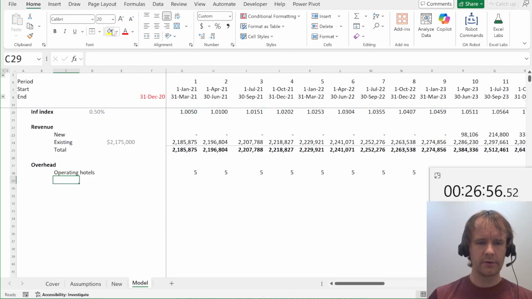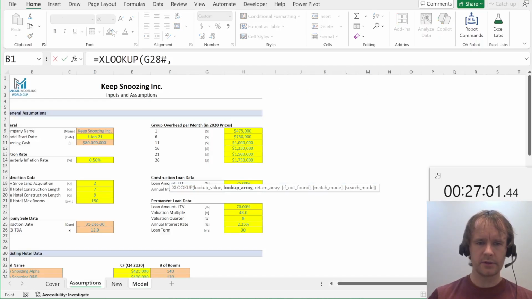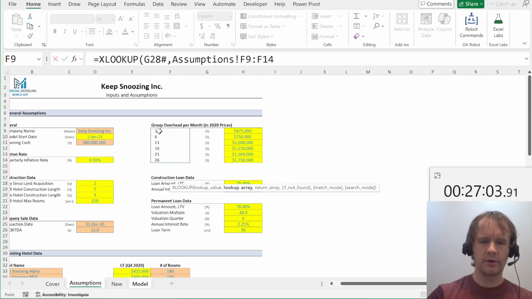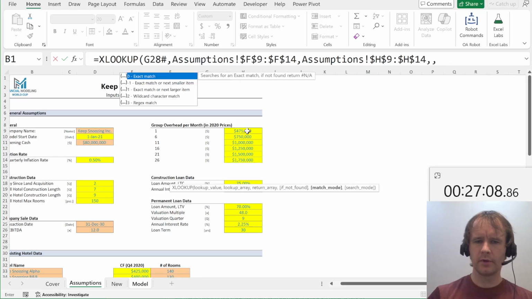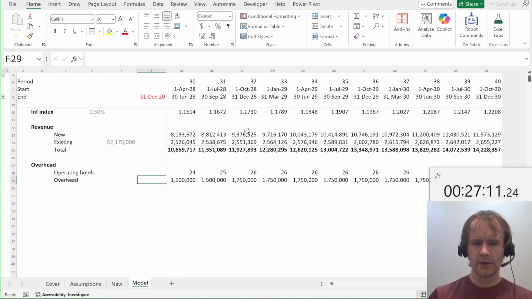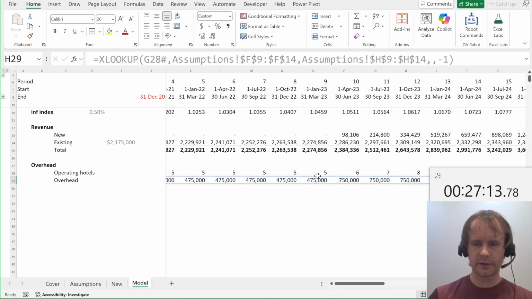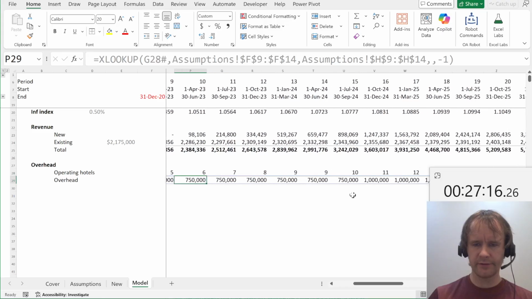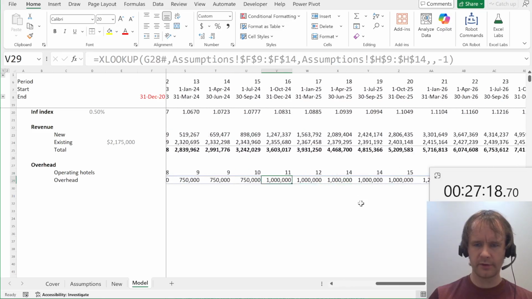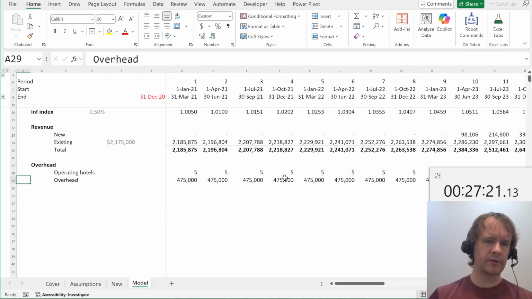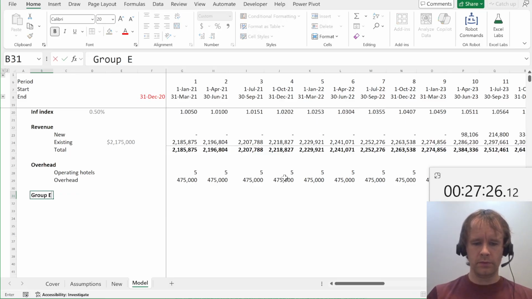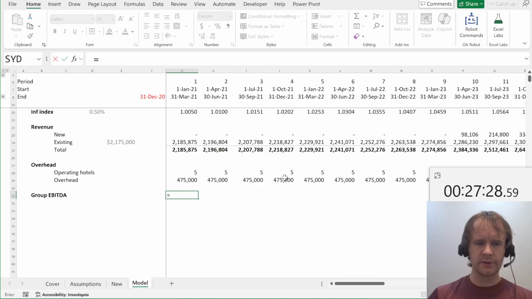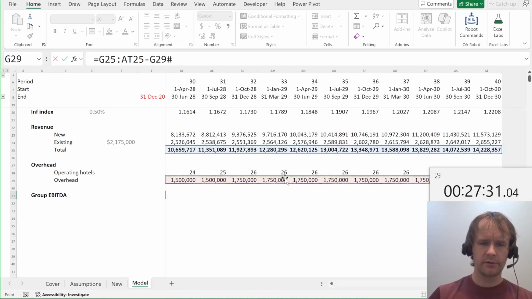And then I'm going to say overhead is going to be XLOOKUP, this in here, lock, returning from here, lock, comma, comma, exact match or next smaller item. So what we should see is that as soon as we hit 6 hotels, that's a step up. When we hit 11 hotels, that's a step up. When we hit 16, that's a step up. That seems to be working fine. Okay, so then group EBITDA is just revenue minus the overhead.